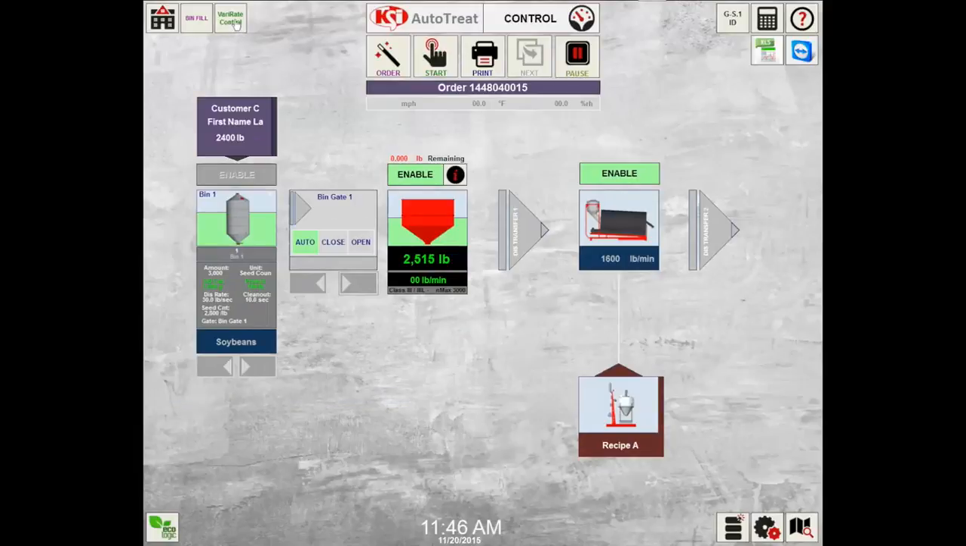You also have a vary rate control. The vary rate control has the settings for the initial boost. The initial boost is actually stating how far the gate opens up when starting an order. So this would be the scale gate. It would open up at 35% open, and then it would find its set point from there. It's to give that initial burst of seed to get seed flowing, and then at that point the system will find the set point of 1,600 pounds per minute in this example and continue releasing seed.